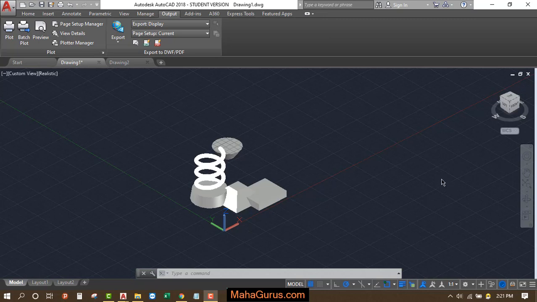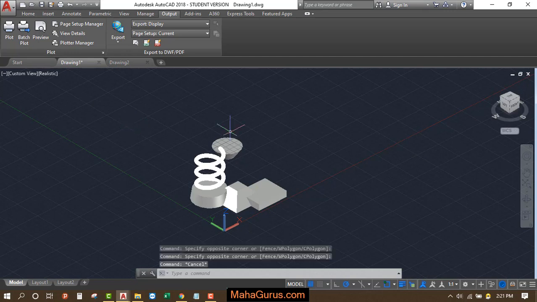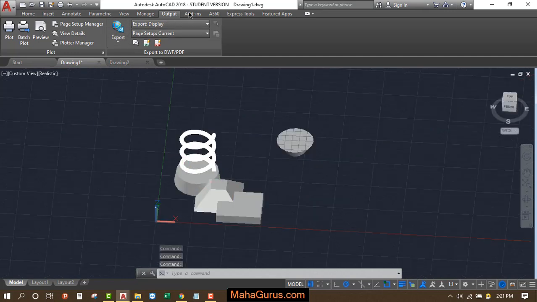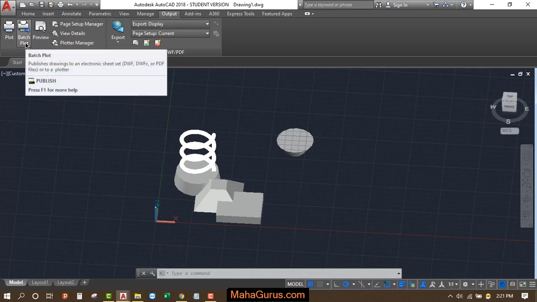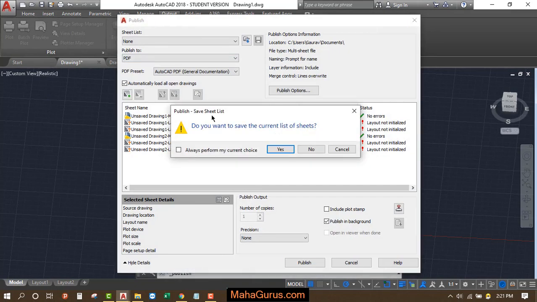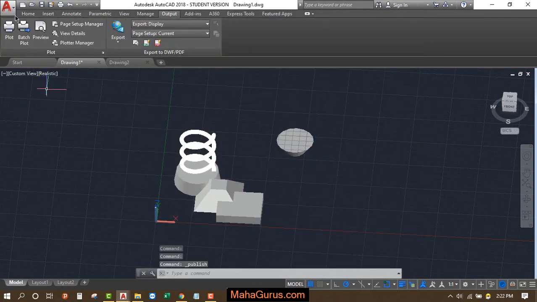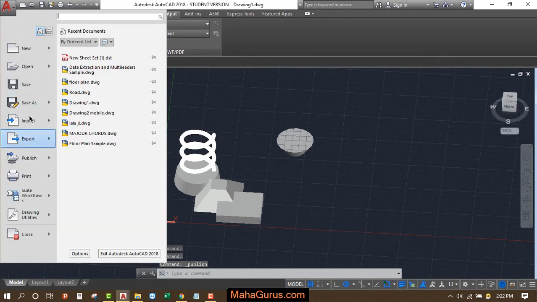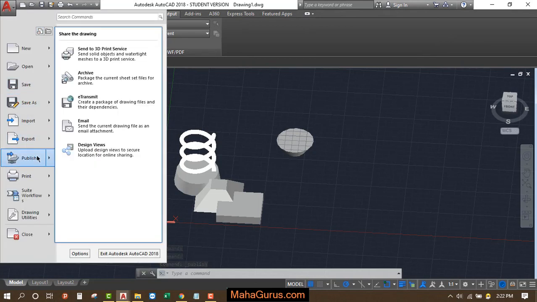So in this tutorial, we're going to learn how we can use batch plot in AutoCAD for multiple printings. Whatever your project is, you have to click on Output, and then in the Plot group, you have an option that is Batch Plot. You can click on this, or you can click on this big A. Here you can see there's an option of Publish.